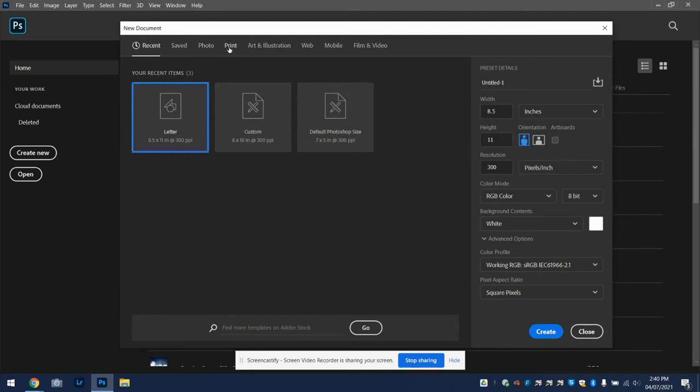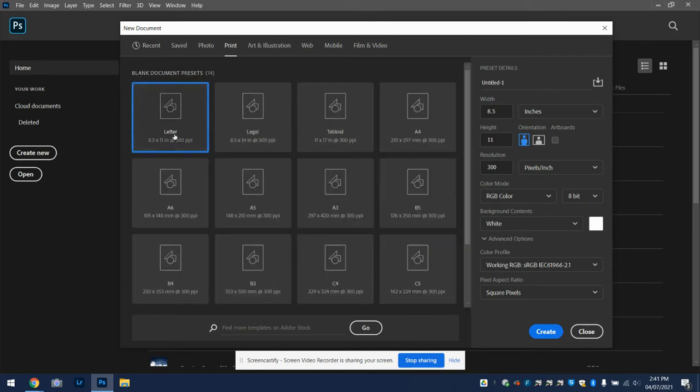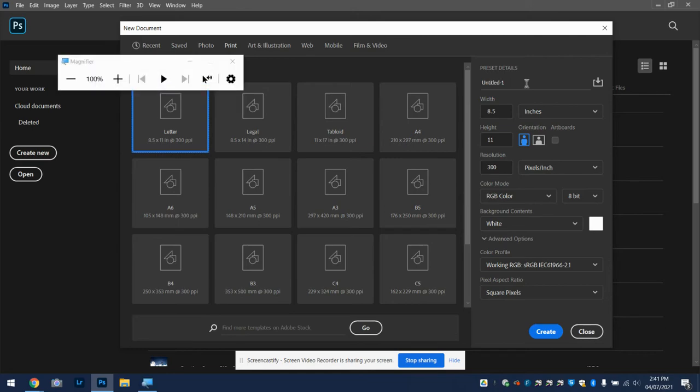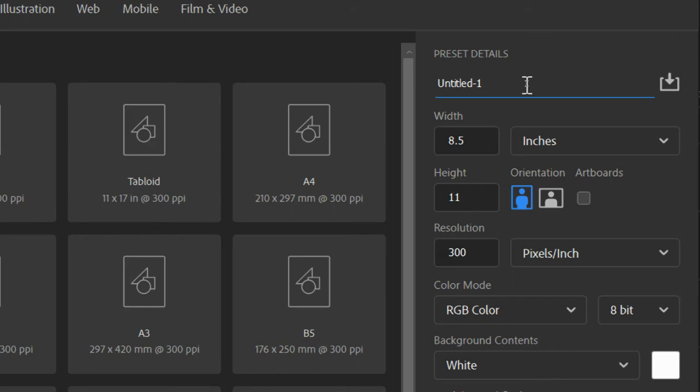And underneath it, you will see these little tabs, and they have templates that you can use to customize. So I'm going to click on print, and then I will always use letter, which is the 8.5 by 11 inch, which is standard paper size, at 300 ppi, which is pixels per inch, and it's referring to resolution. Now, I've chosen the template. I'm going to customize it. So I'm going to come over here and I'll zoom in and you'll see preset details.